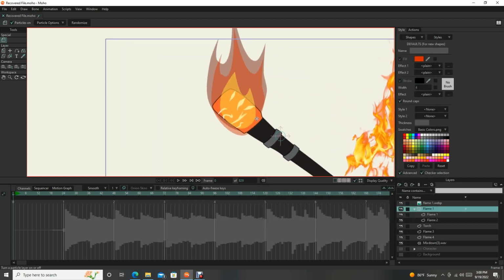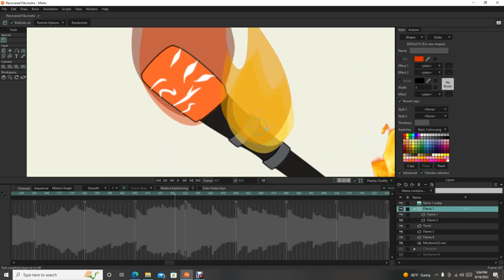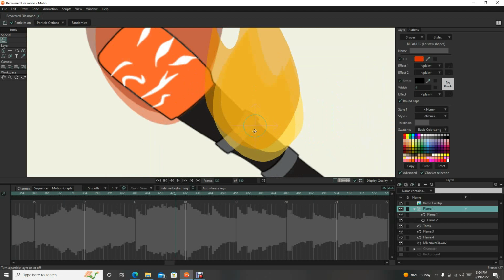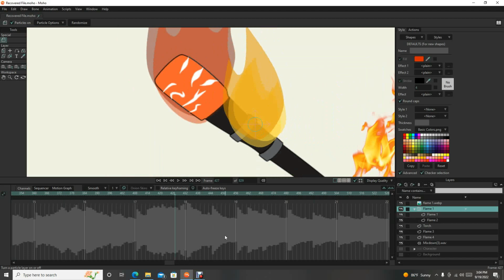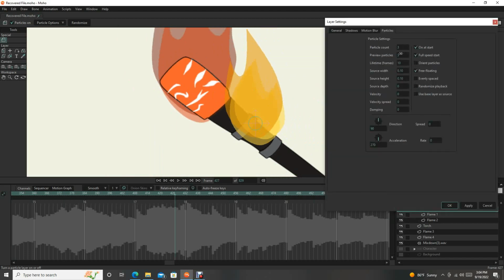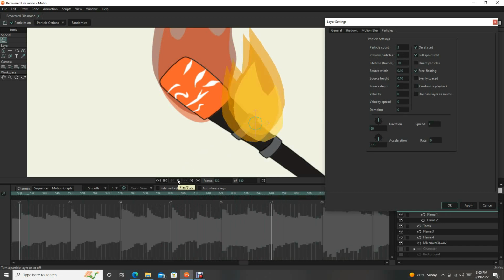Alright, let's play with this and see if we can get how we want it. So you want to make sure that your flames originate where the particle layer originates. It makes it easier to animate. And if you press play, I have 3 particle count and then 3 particle preview. And so it kind of gives us a little bit of a dance here. That's kind of what we want. We haven't really animated it yet, but that's sort of how we want them to be present.